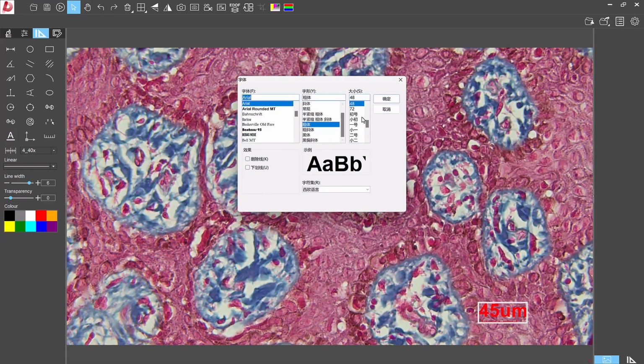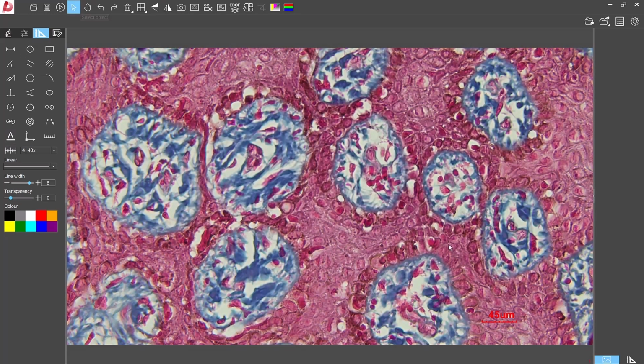Open the font settings to adjust the font style, size, and other text properties. Select the scale bar and use the color box to change its color. Access the measurement panel, which provides various tools for straightforward measurements.